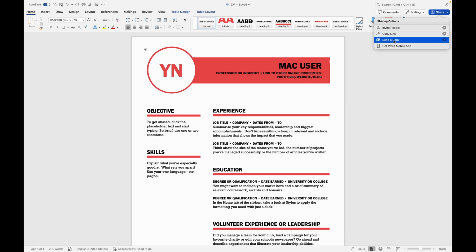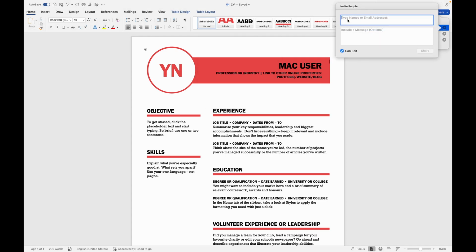You can also send a copy via email to anyone that you prefer. So now if I click on invite people, the first thing you can do is to type the email addresses of the people that you would want to invite onto this particular document. And you can add an optional message so that when you invite them, they know the reason behind the invite.